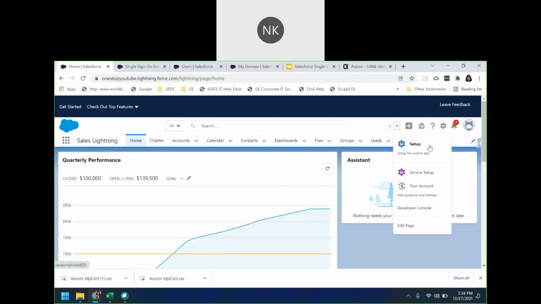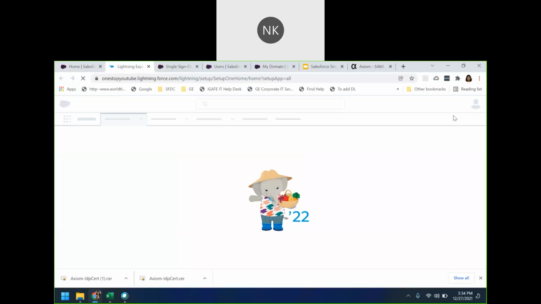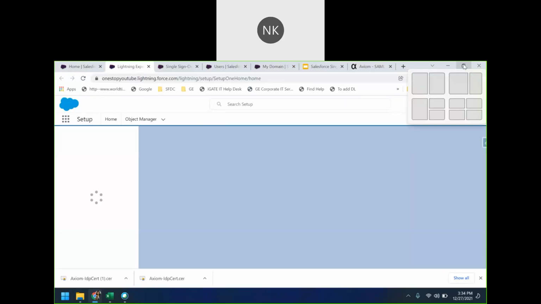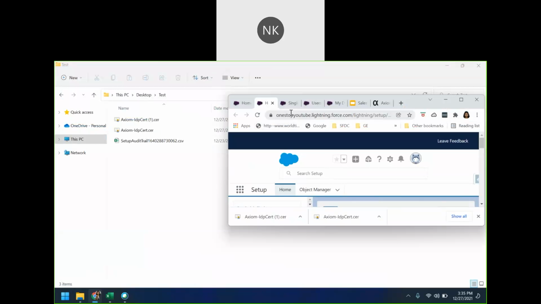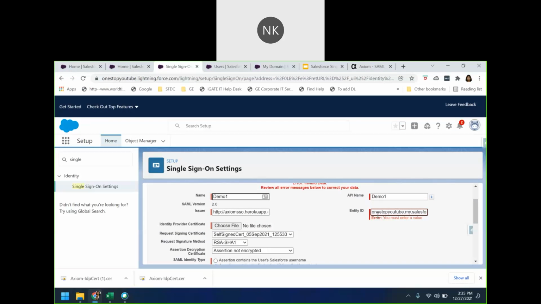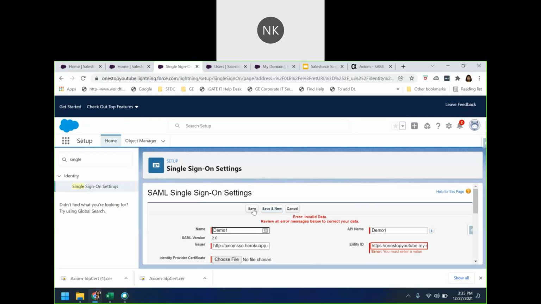Okay, that is not opening for me. I have some problem with my browser over here. Let's go back here. So here is the entity ID. Let's give it as HTTPS and click on save.